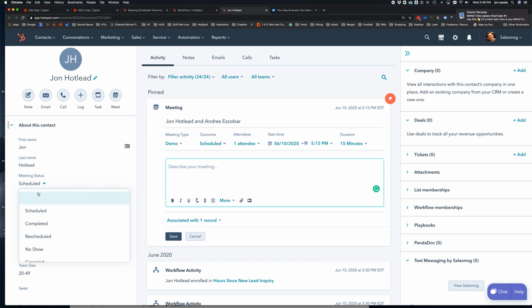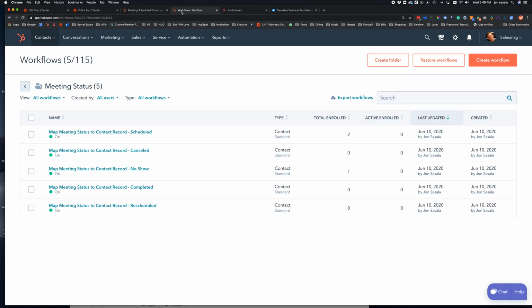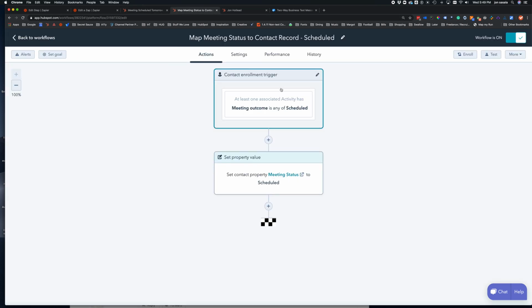The reason that we have to do this is because when we're using Zapier, we don't have the ability to look up what is the outcome of an associated activity, that is, this meeting. You can only look for values that are on the contact record. So by setting up this custom contact property, meeting status, and then having a couple workflows here, we can use an enrollment criteria for this meeting that says, if a meeting, this is a contact-based workflow, if a meeting, so an activity, has an outcome set to scheduled, then set the contact property meeting status to scheduled.